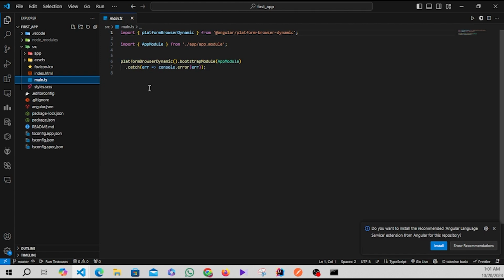So these are the main folder structures and main folders and files which we are required to get the knowledge of when we start our first Angular project. So from the next video, let's start coding using TypeScript in the framework of Angular.